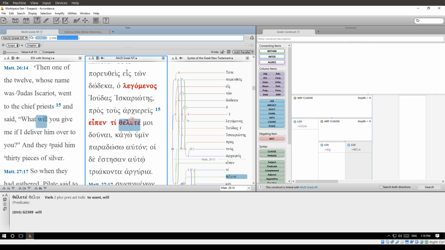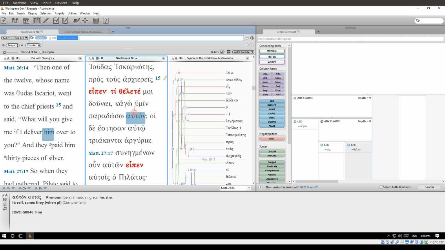Here in verse 15, it says, having the context of verse 13, then one of the 12, whose name was Judas Iscariot, went to the chief priests and said, what will you give me if I deliver him over to you? And they paid him 30 pieces. So here, and said, what will you give me? Well, in fact, the question is, what do you want me to give?